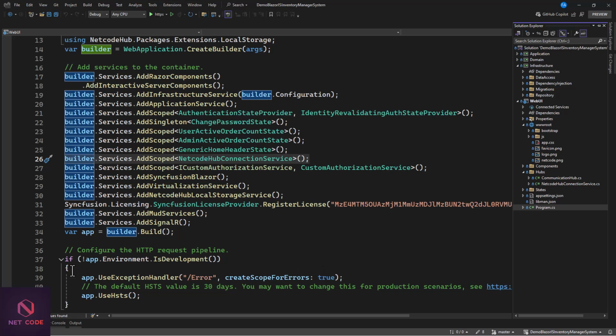So now that we are done with this, we need to create our state. So you can see I have a folder created and I name it state down here. So we're going to do the same. In that we have an administration and we have a user state. Now let's see the administration state. Now the administration state, we have admin active order count.